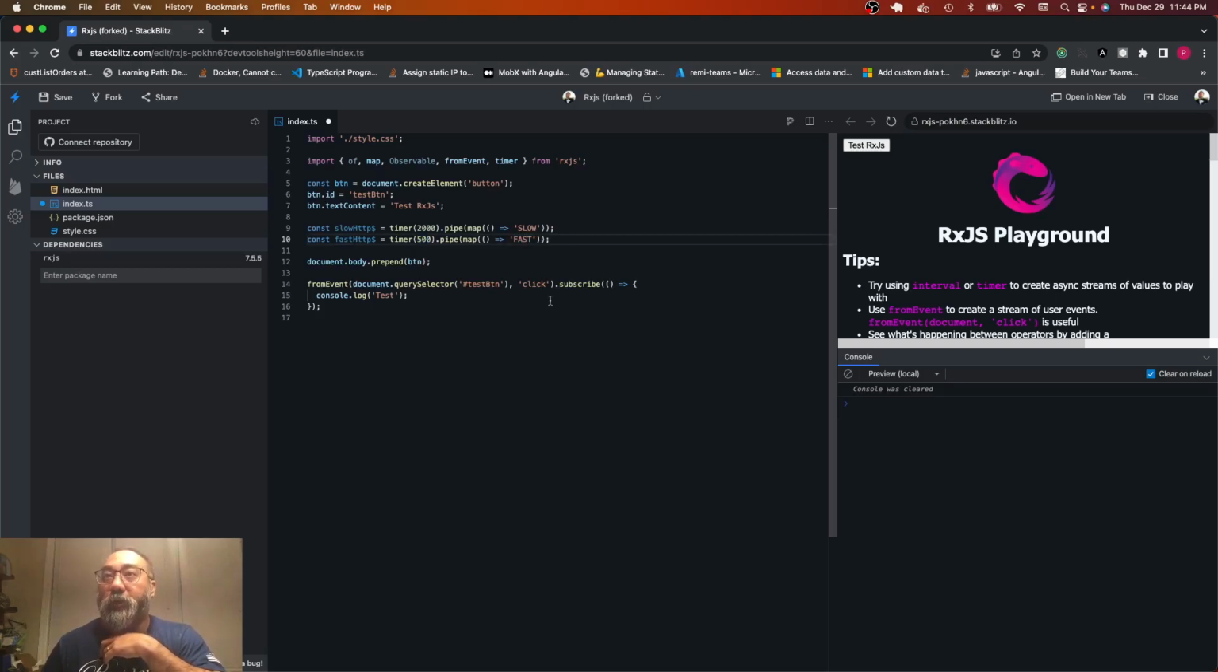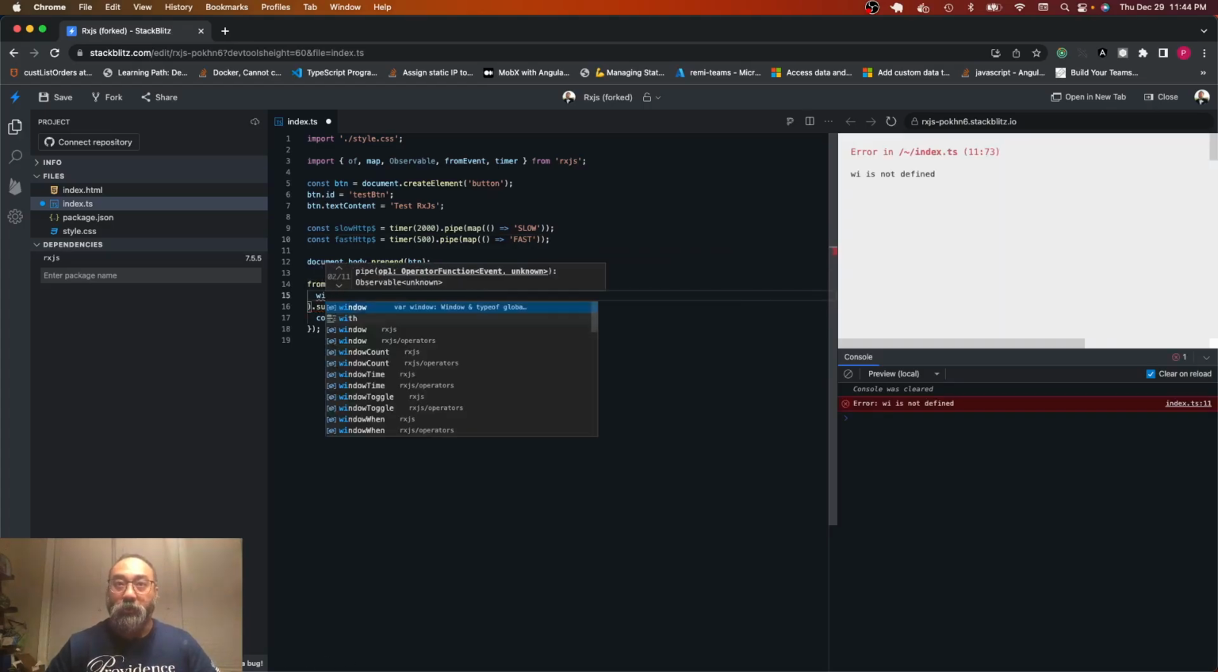All right, and now what we can do is add a .pipe here. And then inside of the .pipe, we can do a SwitchMap.